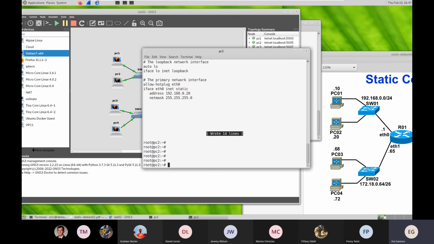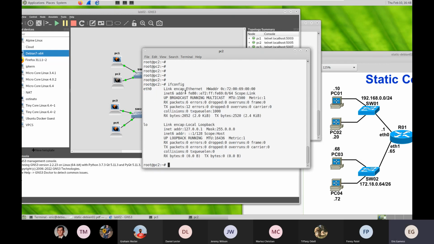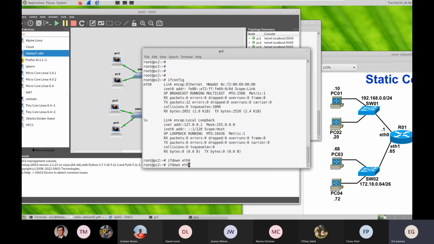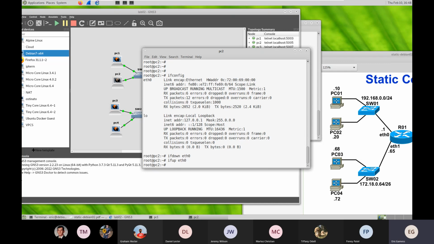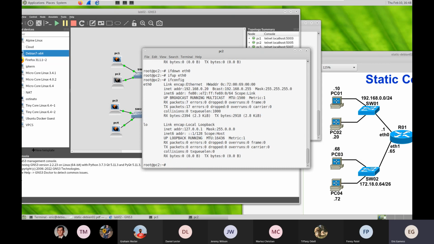Okay, so if I look at the configuration up to now, it has not been updated. It doesn't have an IPv4 address. For it to take into account the IPv4 address, I have to do ifdown eth0, and then ifup. ifdown will disable the interface, and ifup will enable the interface again. And when you enable the interface, it will look at this file. So now we have the correct IP address and net mask.